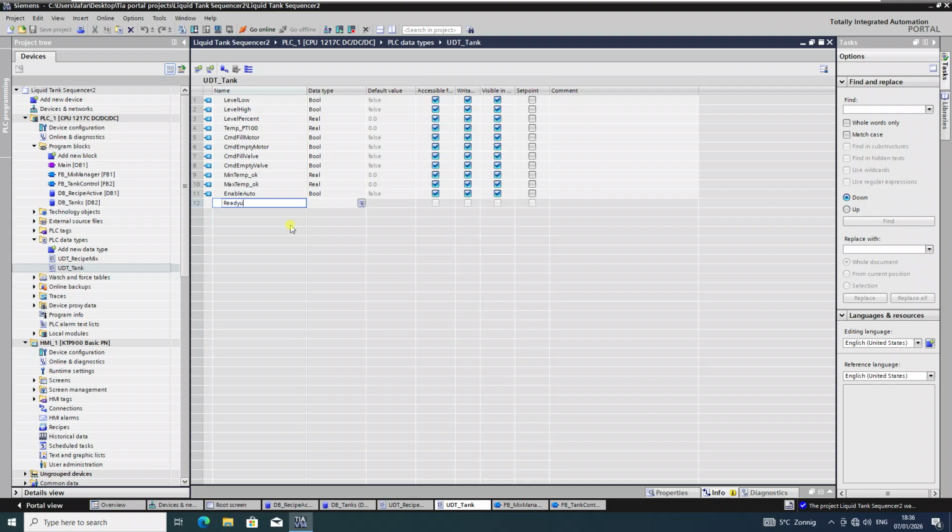So, and now I will also declare some status variables: ready for use, in filling, in emptying, fault level, fault general, let's see, fault temperature, okay, fault general.